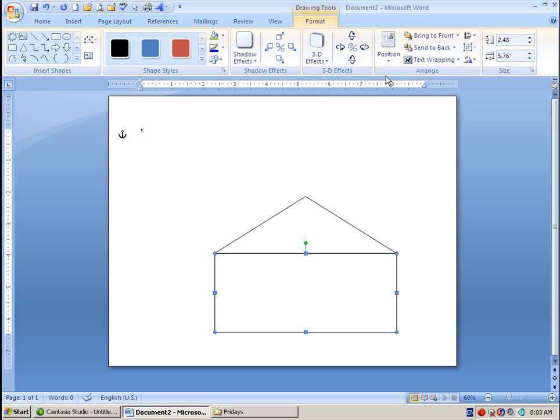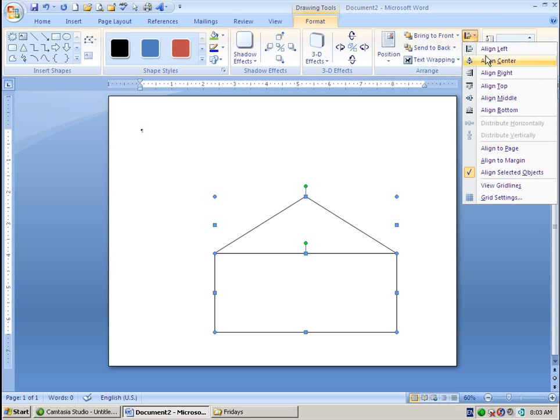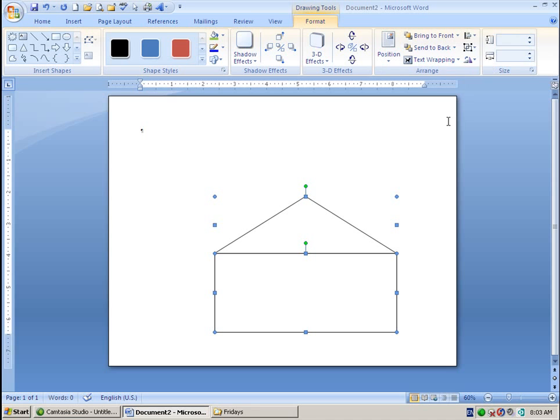Now, if you're not sure if they're aligned, select both of them, and then go to your line button, and maybe align center, and now they're perfectly aligned to one another. So now you've already gotten a good start to your house. Feel free to add windows and doors. So I can put the door right about here.